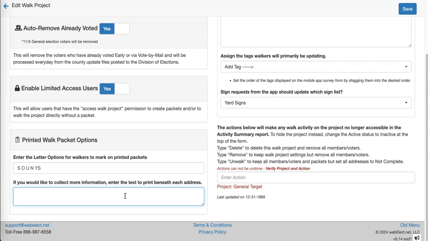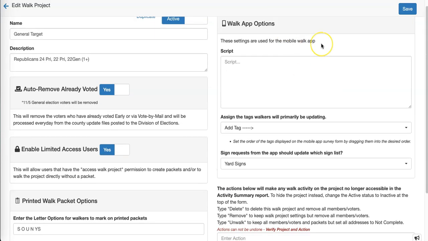The script is going to be what will appear for your walkers to pretty much say to the voters. It just gives them a little example of what you want them to say when they go door to door. So here's my example.